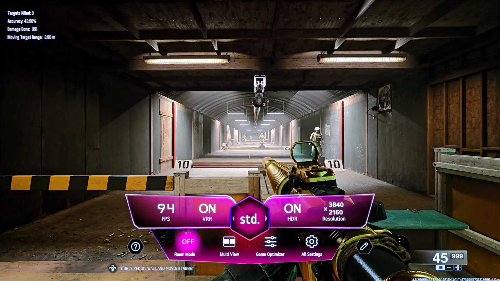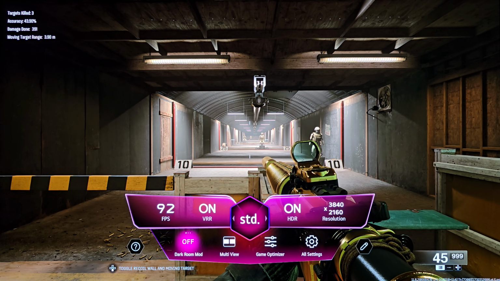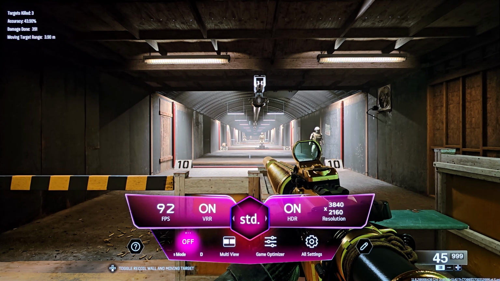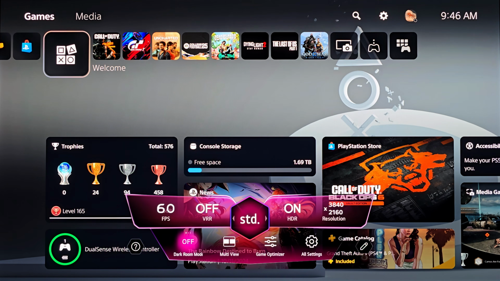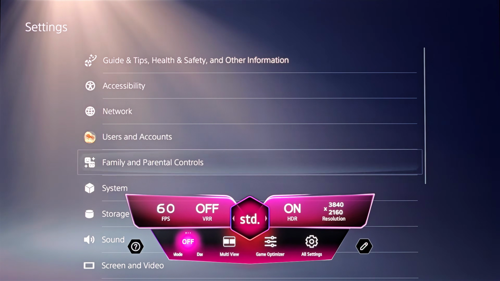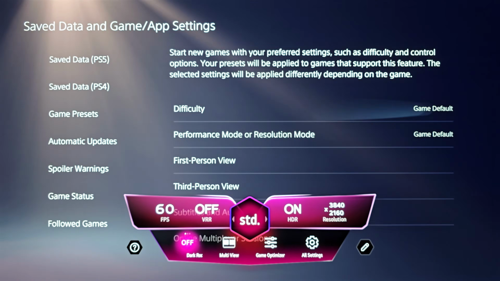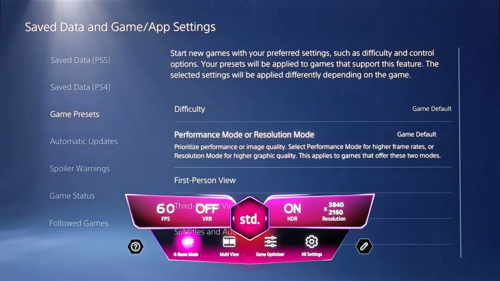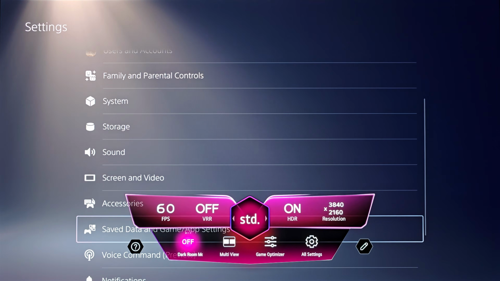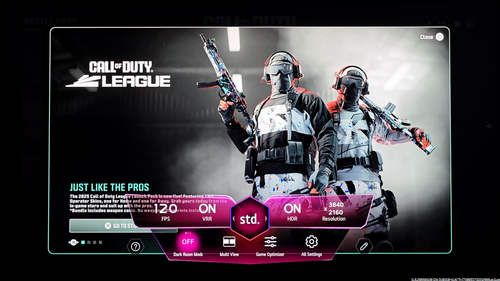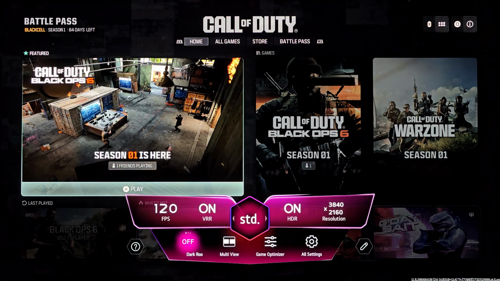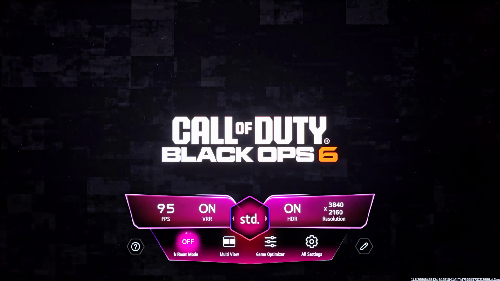So now for the next part of the test, let's go back into game presets and let's load up performance mode and see if that changes anything. All right, so we're back here at the home screen now. The frame counter is still pulled up. You can see everything, it's 4K locked in at 60 now. So let's go back into settings. Let's find our way back down to game app settings. Let's go to game presets. Let's turn on performance mode. Let's back out. All right, so as we move back in, you can see the frames are now locked in at 120. Let's go back into multiplayer.